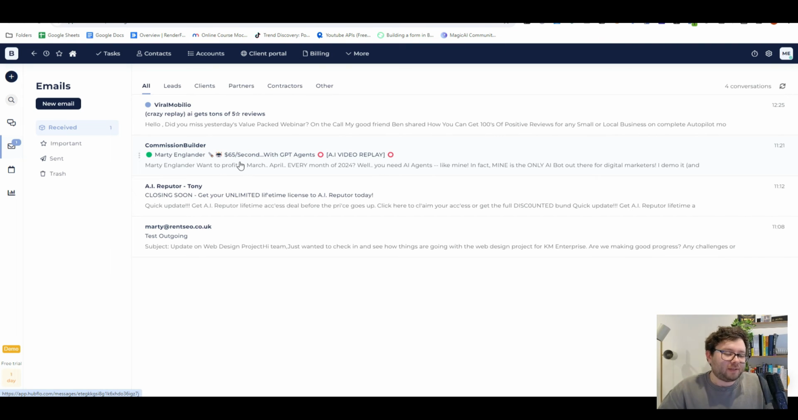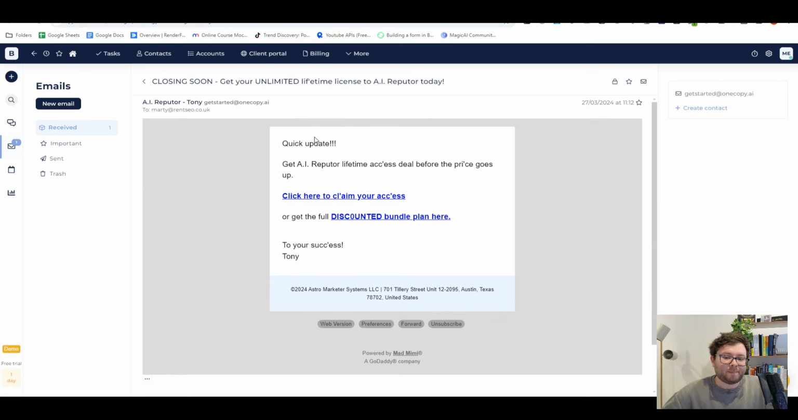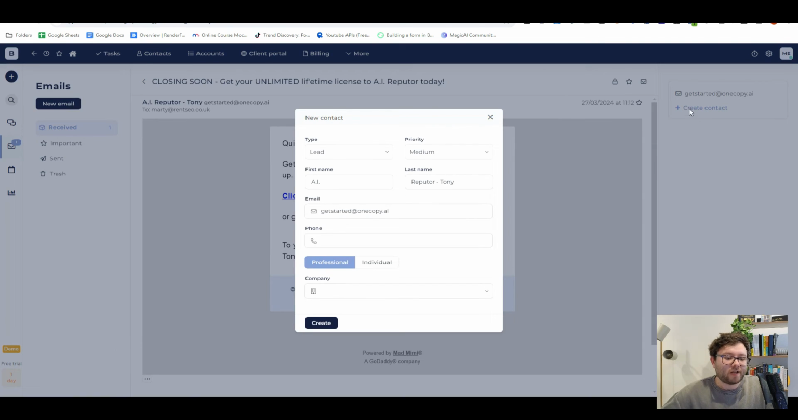Now, I get a lot of spam to this specific email address, but this is how it works, and this is why it's so beneficial to actually have something like this. So if we open up, let's say, one of these emails and it is spam, we can do a few things. We can mark it as unread, mark it as private, favorite it, or on the right, we can actually create a contact. So if we click create contact, it will automatically populate with this person's information.